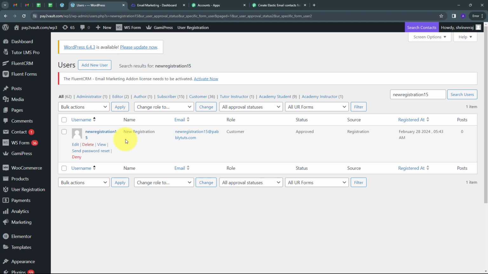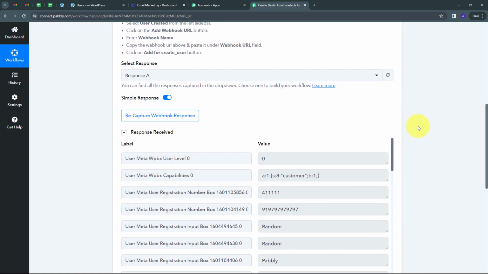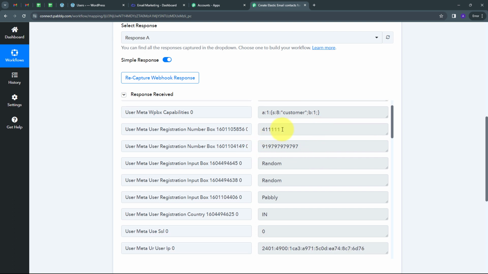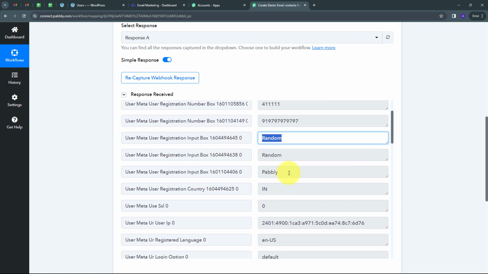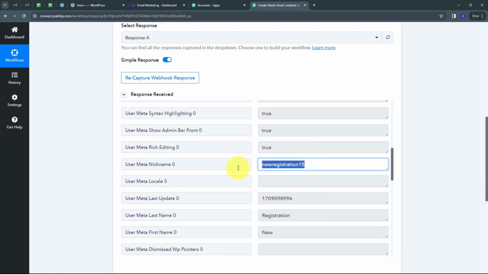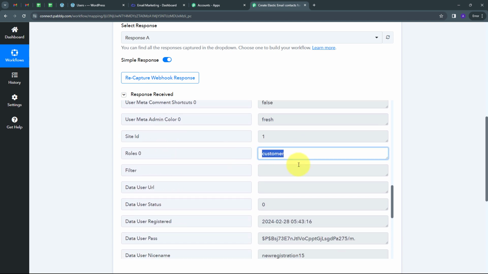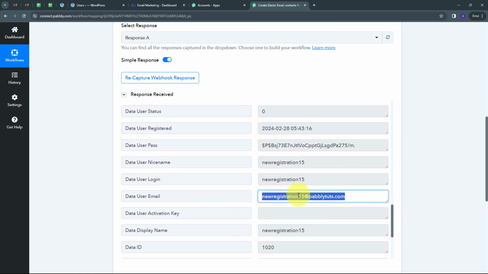Now I'm going to go back to Pabbly Connect. And here we can see I have received this response. And in this response, I have the details that I have filled in my registration form and the details of the new user that I have created in WordPress. So here I have this random pin code and this is the random mobile number of my user. This is the address which is random. Company is Pabbly. And this is the nickname of my user or the username, which is new registration 15. And the first name is new, last name is registration and the role is of customer. And we have this email address, which is new registration 15@pabblytudes.com. So I have received all these details of my user.